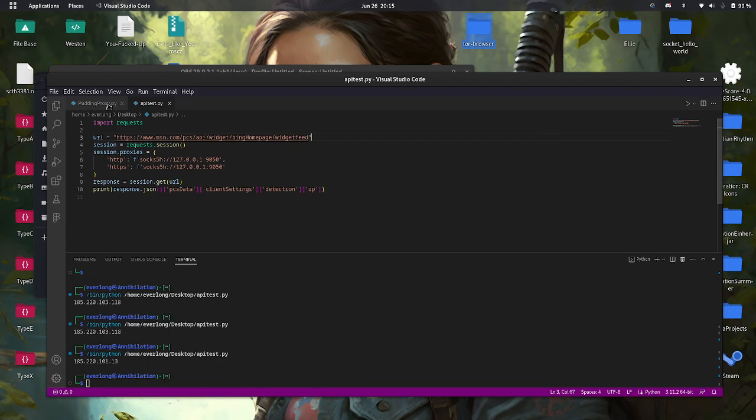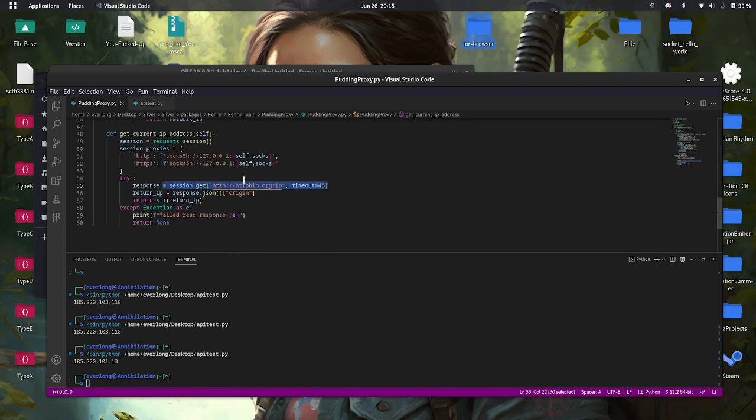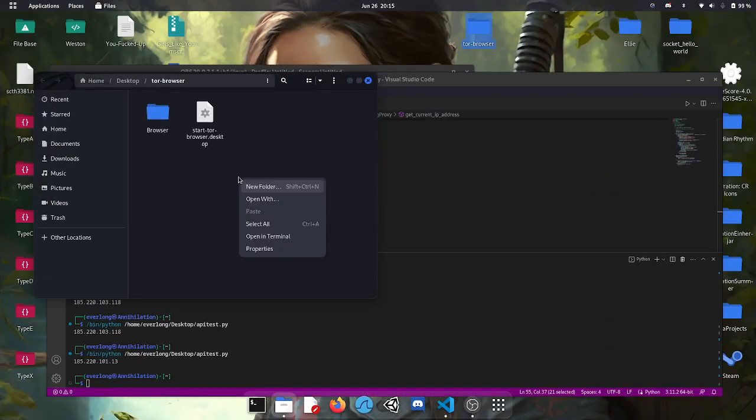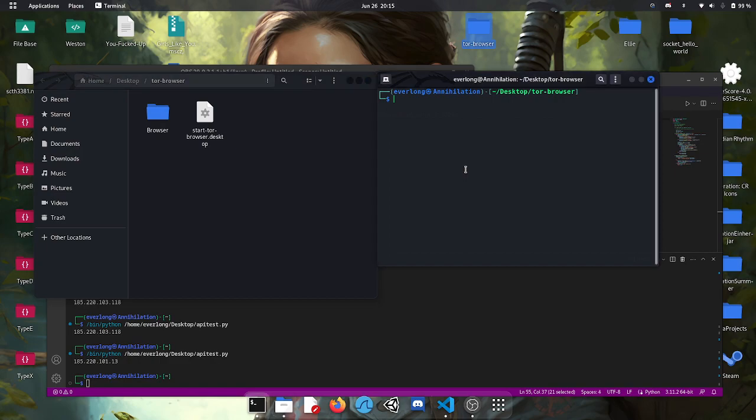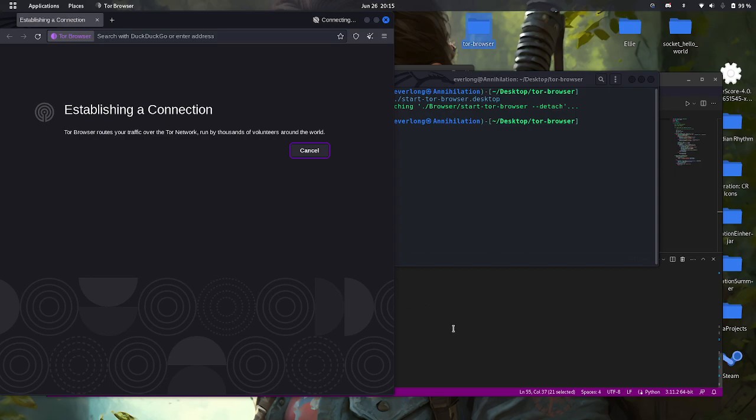I'm certain other people have already come up with it, but I've been using this website to get the IP address of my Tor exit nodes, and it just returns a JSON file. That API endpoint just returns a JSON file. So if I go, which is nice and clean, but it has its issues.